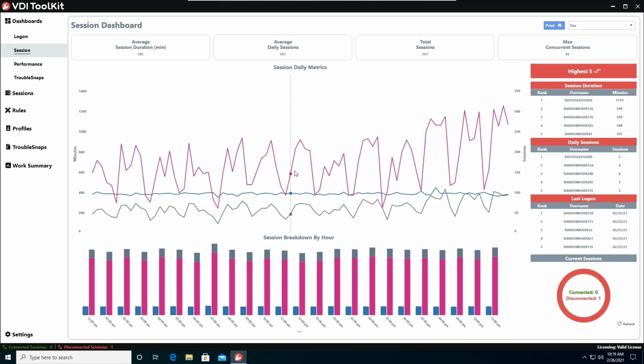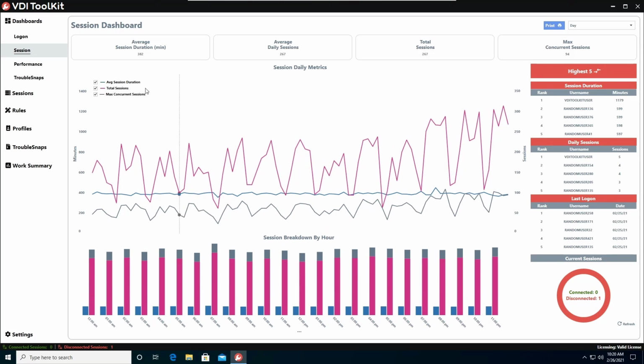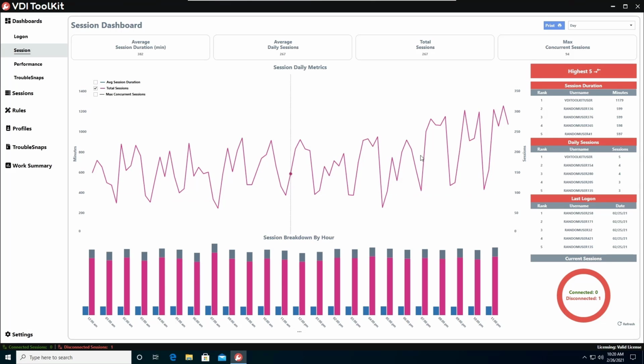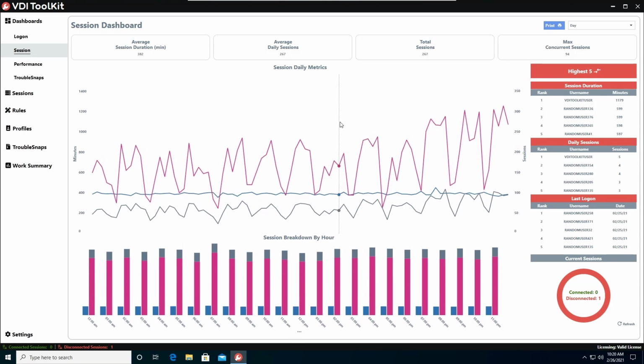So that's daily sessions. And just to show you as well, if we navigate to the ellipsis down here and highlight our mouse over, we can also show grid lines if we want. I'll turn that off, and we can actually show the legend. Once the legend is up, we can uncheck items and just see what items we want. I'll go ahead and check those back and navigate back here and turn that off.